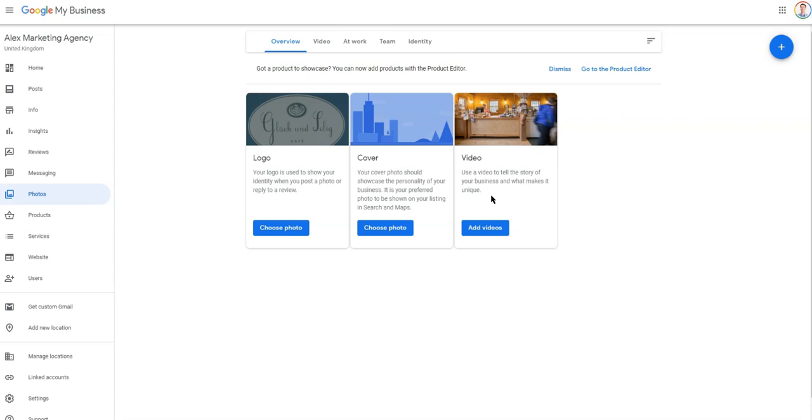The final thing to say is that if you are a brick and mortar business, you will have an option here to provide 360 photos. And this will allow people to see how your business looks inside. So for example, if you're a restaurant owner, they'll be able to scroll and look around the place before visiting. And these work very well.